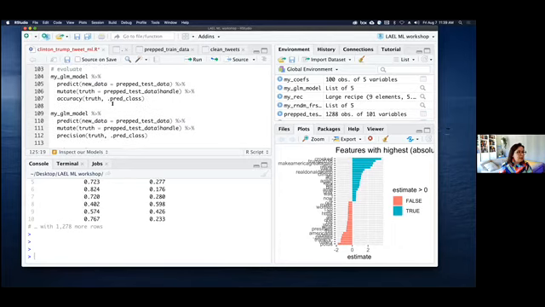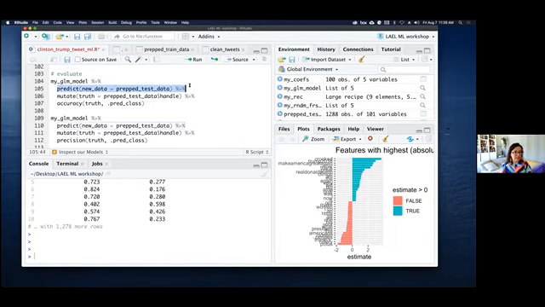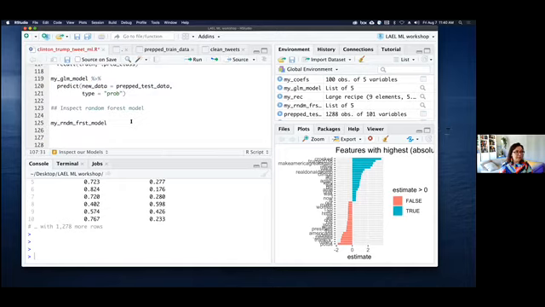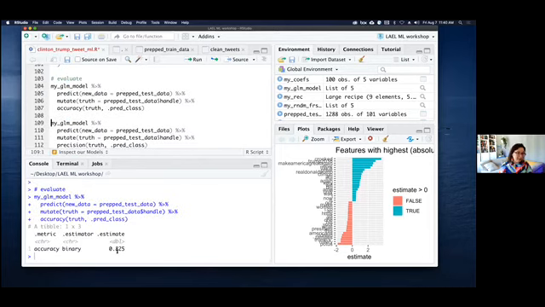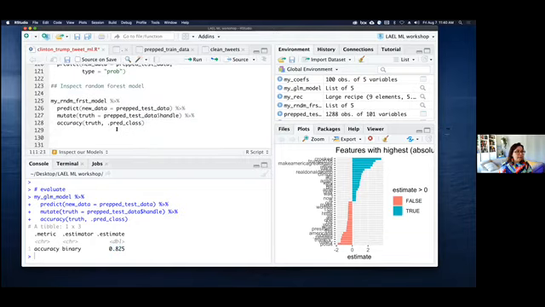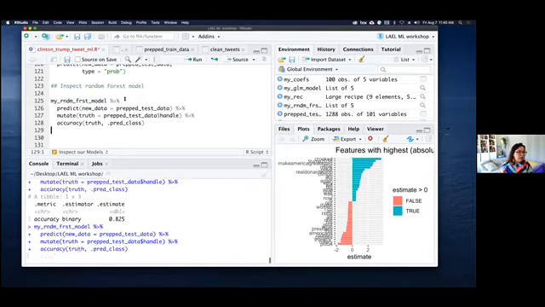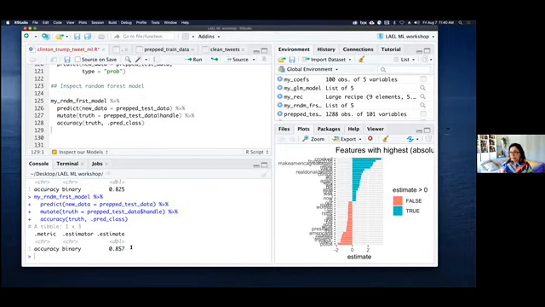Remember that for accuracy, we predict the new data, the prep test data, get the truth from the handle, and then get the accuracy, comparing the truth with the actual prediction. We're going to do the same thing, so I'm just going to copy and paste here. Let me run it. Remember that the accuracy for the logistic regression was 82%. For the random forest, I'm just changing the model. It's a little higher, it's 85%.